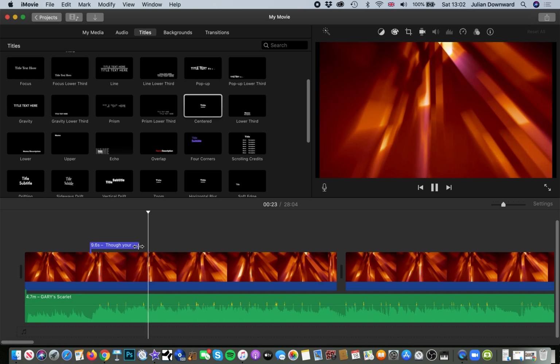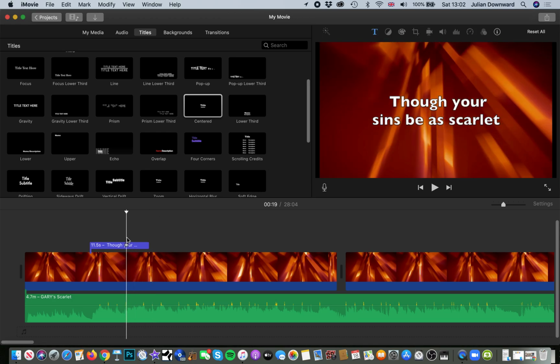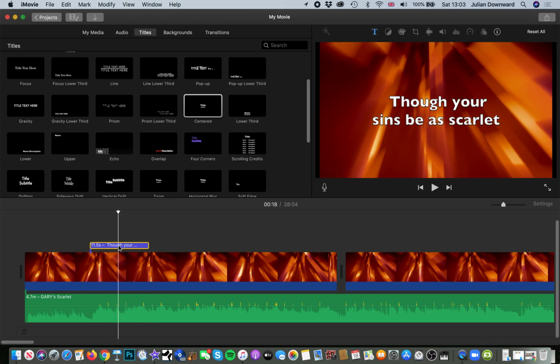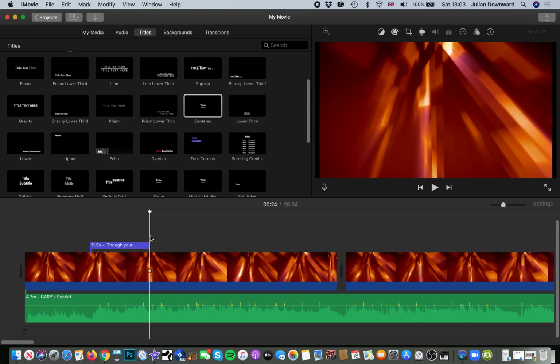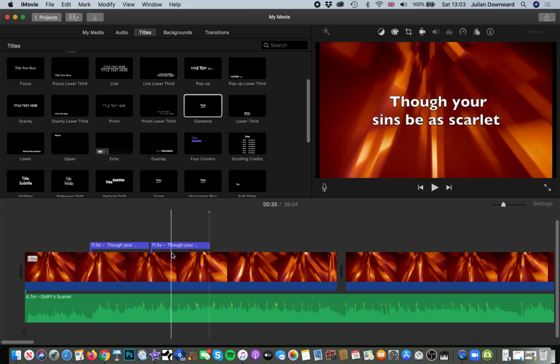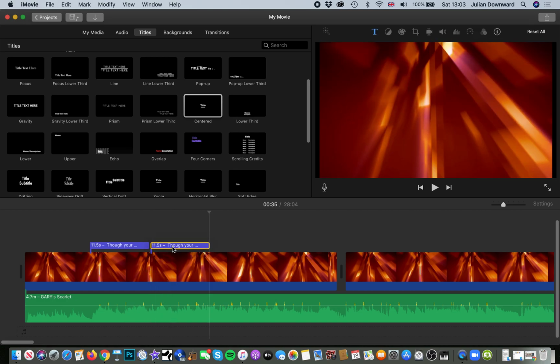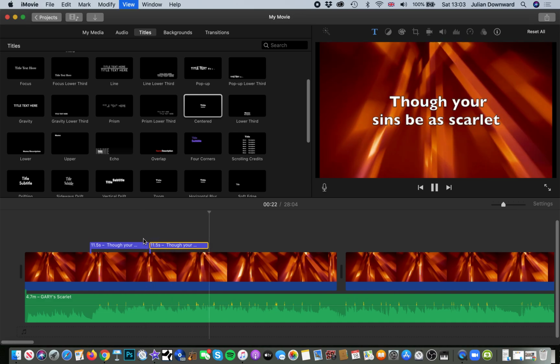That's a little bit short, so I'm going to drag it to here just before you say "they". And if you've now got your titles the way you want them to look, I would suggest you grab this again, left mouse click it to highlight it, Command C to copy it, or obviously right click and copy. Drag your cursor to where you want to go next, and Command V, and you have your next one there, for "they shall be as white as snow."